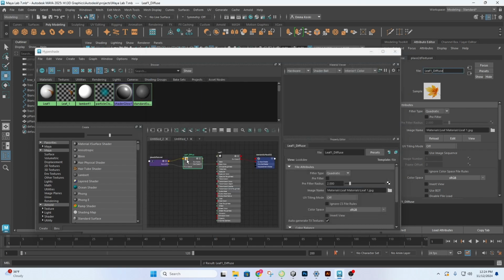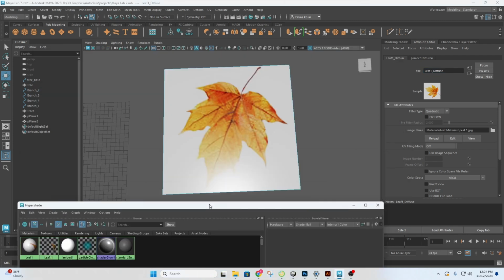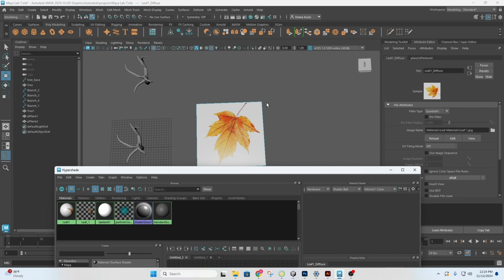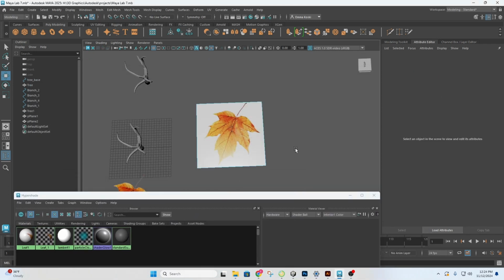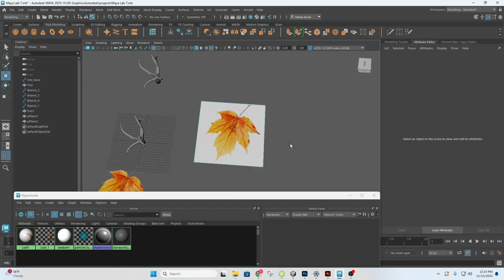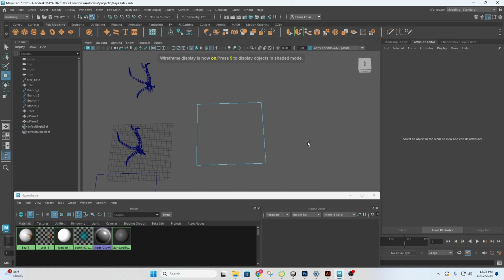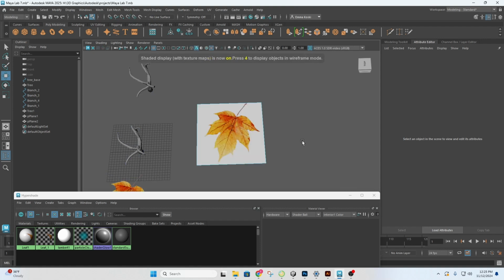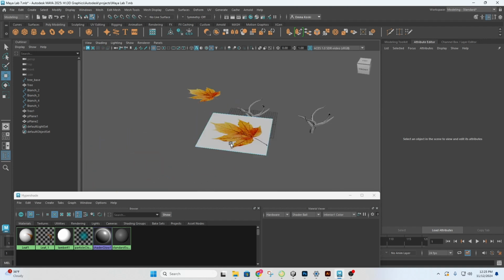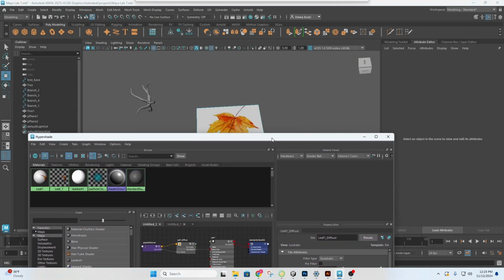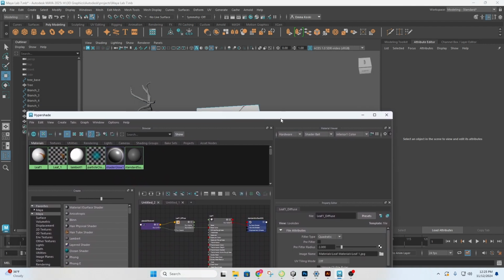Okay. So I'm applying that file as the color for this texture, okay? And I can see that view displayed in my main viewport right here. If you can't see it right now, maybe you're in wireframe mode or shaded mode. So hit hotkey 6, and that'll show you shaded display with texture maps. So we just brought in leaf 1.